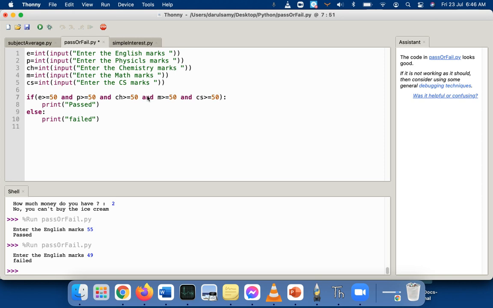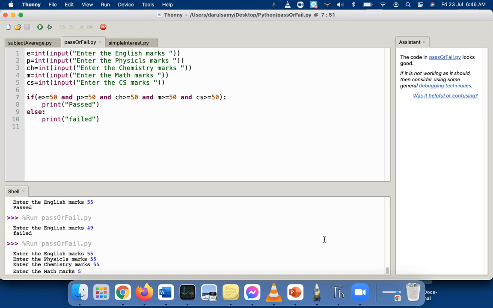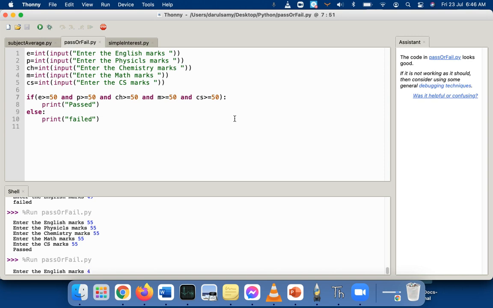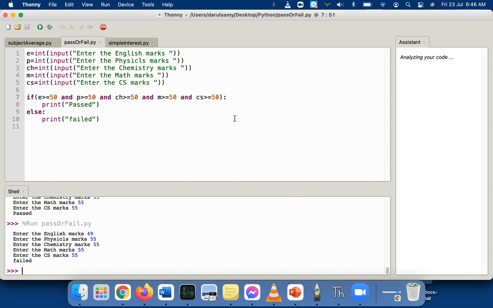So if E is greater than or equal to 50, and so on, that means every single subject should be greater than or equal to 50. Okay, let's run the program and check. I'm going to give each one 55. 55, 55, 55, 55. We passed. Now I'm going to run the program and give the first mark as 49 and the rest of them all 55. It's failed because I failed in English. I got less than 50 in that.